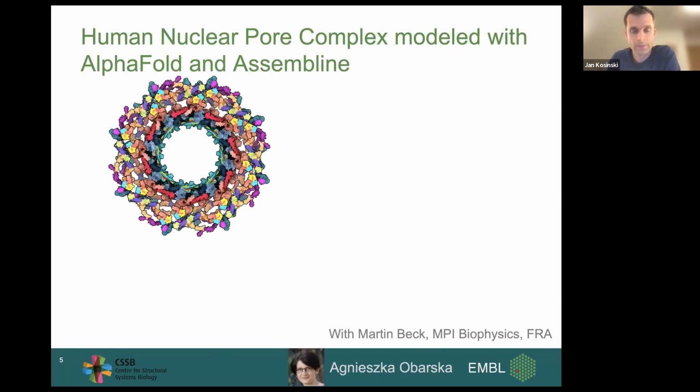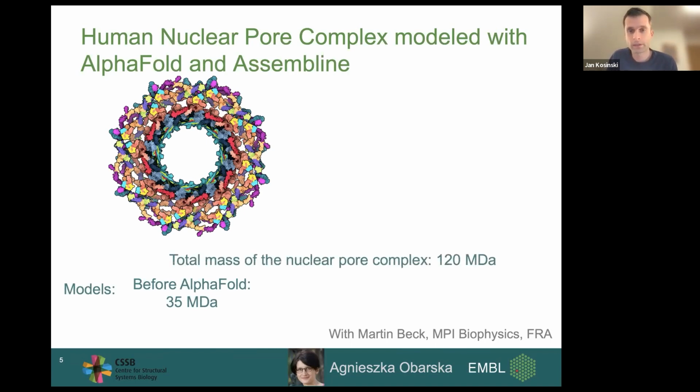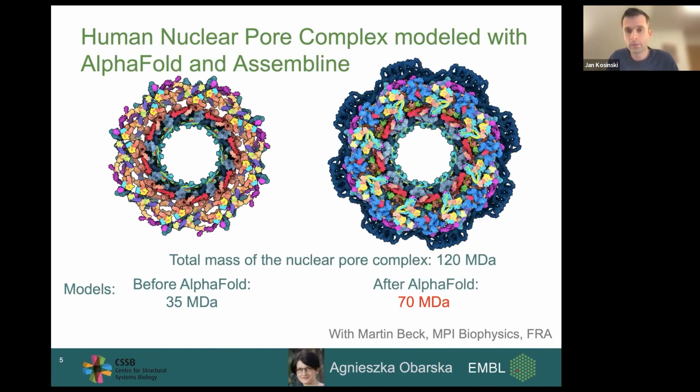And just to show you the advance, at that time we had a structure that comprised only 35 megadalton of the complex out of 120 megadalton in total, and now we have 70 megadalton of the complex by the combination of AlphaFold and Assembline.